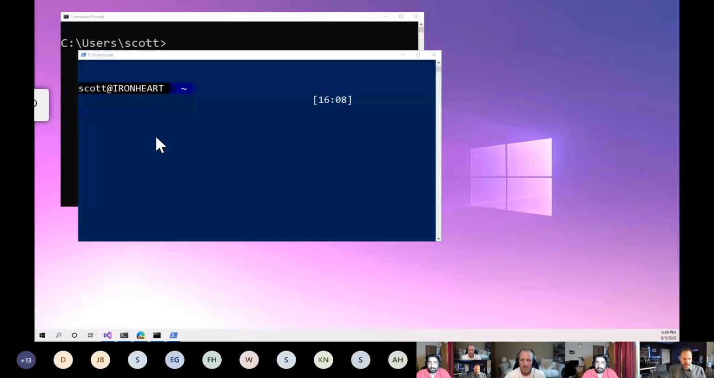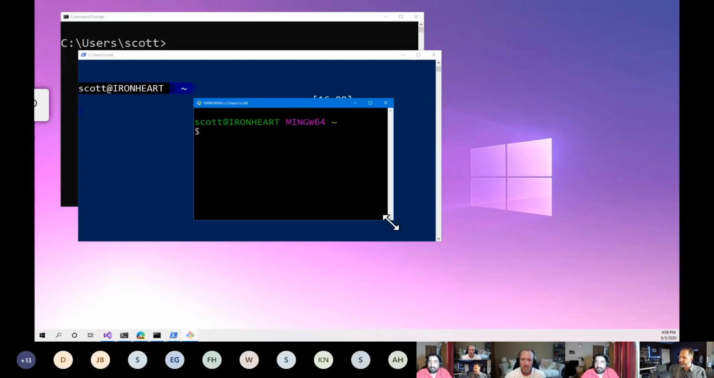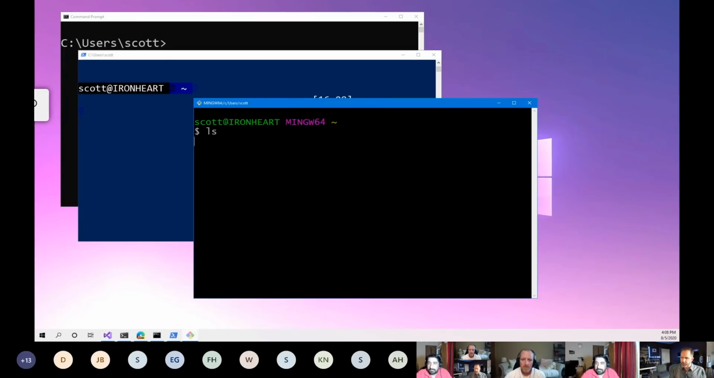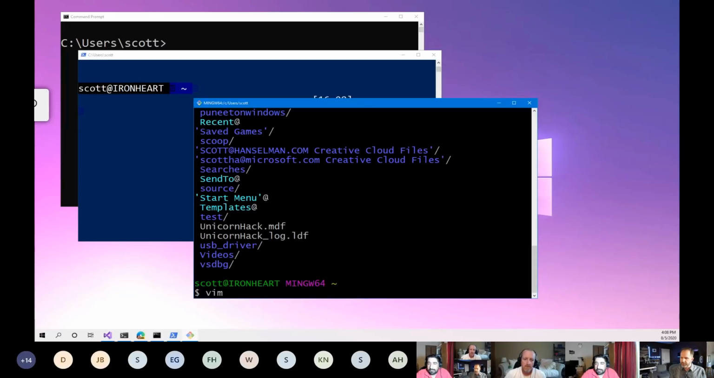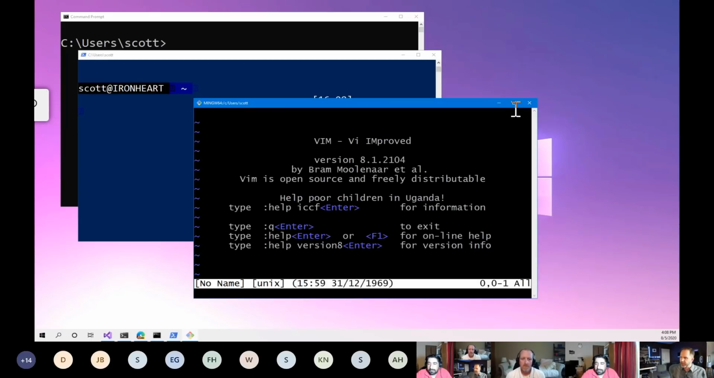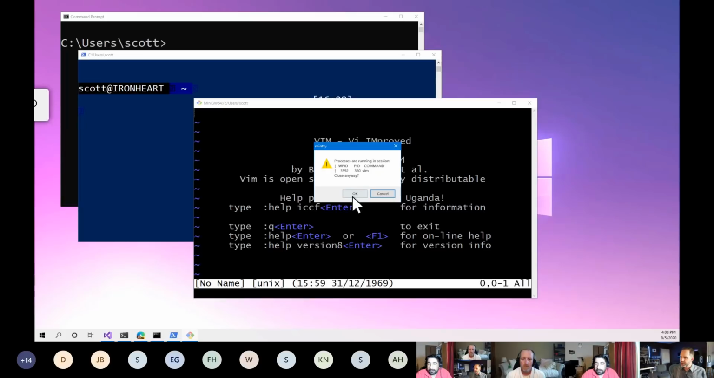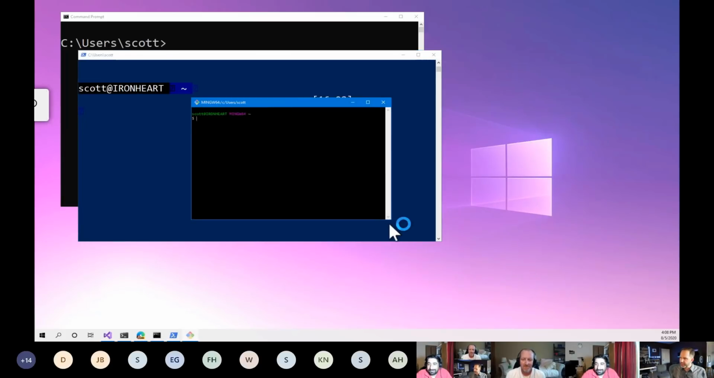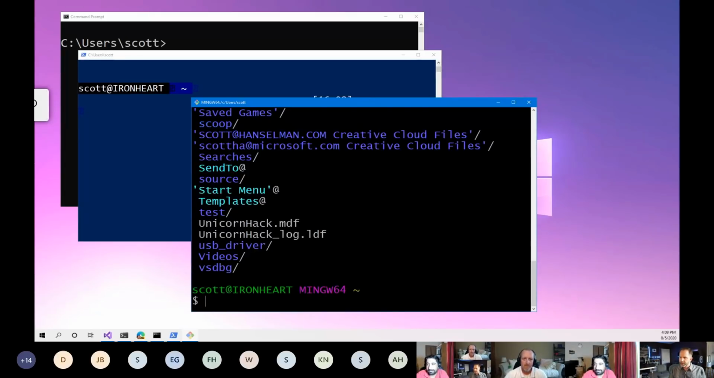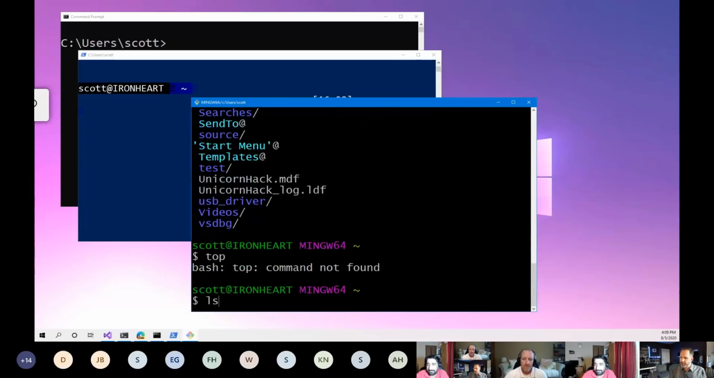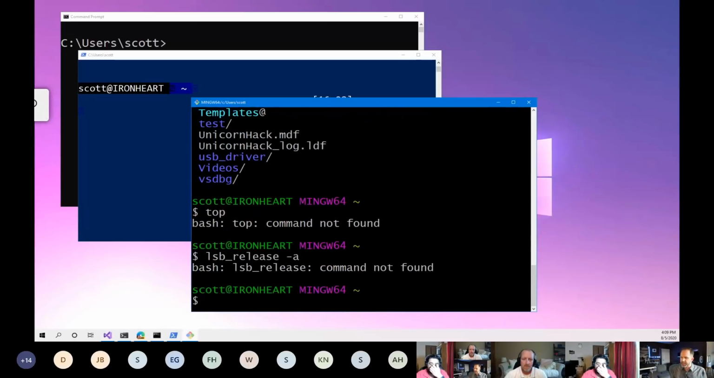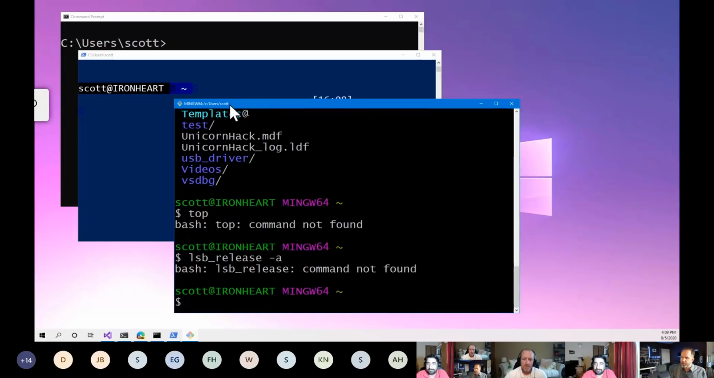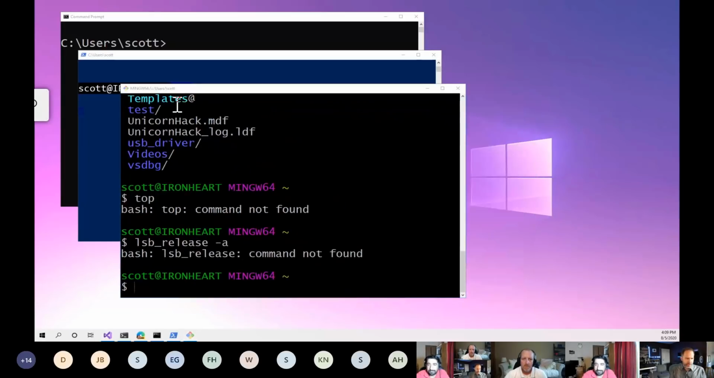Then when you install Git on Windows, you get a thing called Git Bash. And that looks like this. And you can type ls and you can feel good about yourself. And you can type vim. And then if you get lost, you just close the window because no one knows how to run or stop vim. So Git Bash looks and feels and smells like Linux, but I can't run top and I can't run lsb_release. It's not really Linux. So that's a thing, and that's interesting.